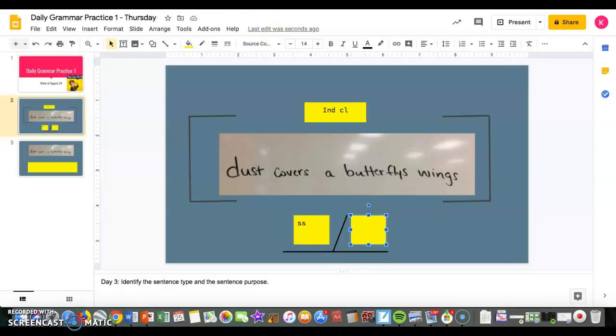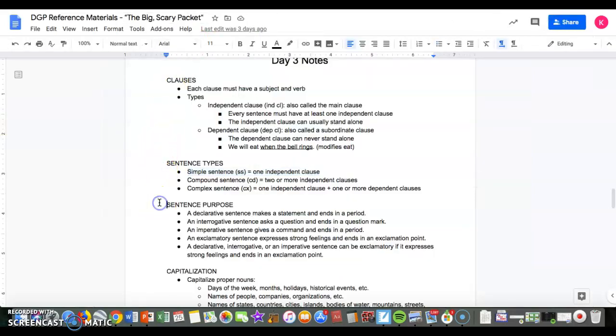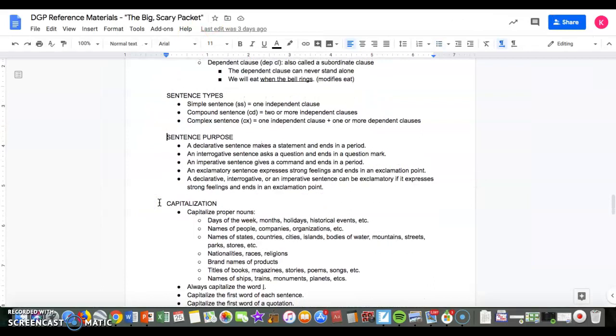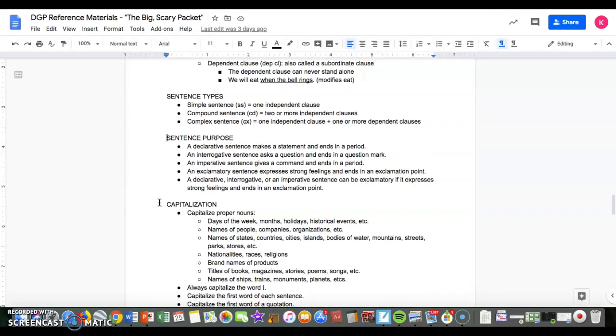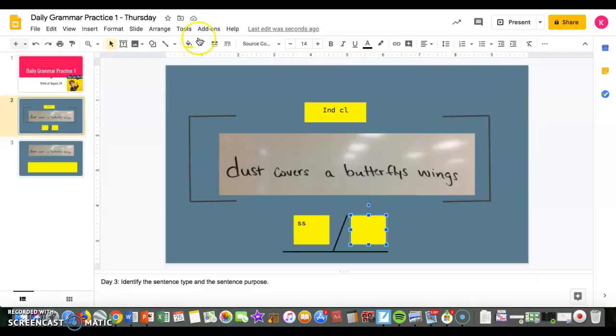Now we need to move on to purpose. Hopefully these sound familiar from previous years. These are things like declarative sentences, interrogative, imperative, exclamatory, okay? We can go through and read the definition of each of these. But in this case, it is a declarative sentence because it makes a statement and ends in a period. So we would write DEC for declarative.